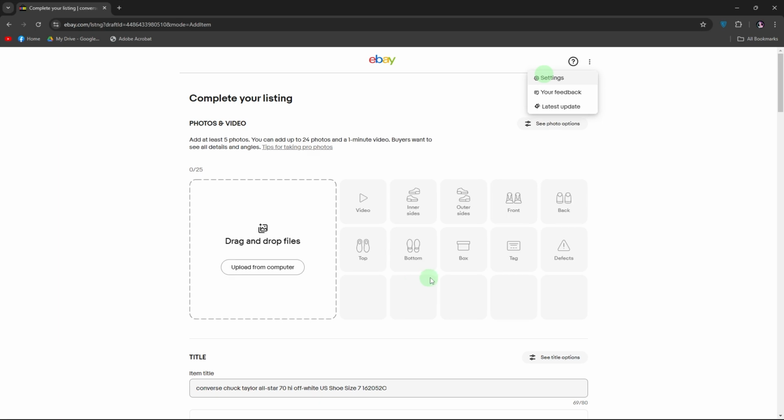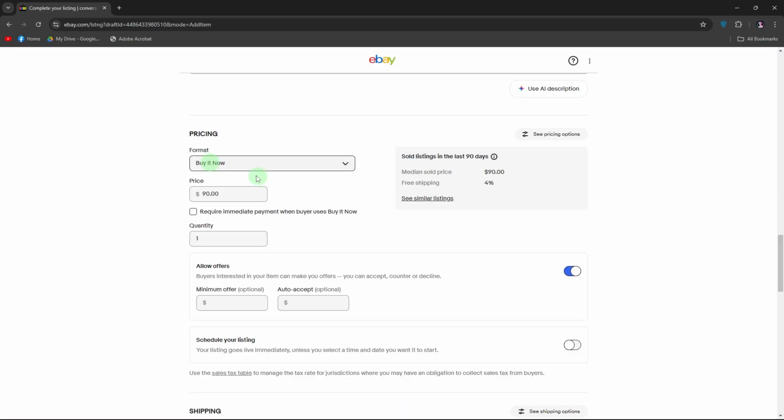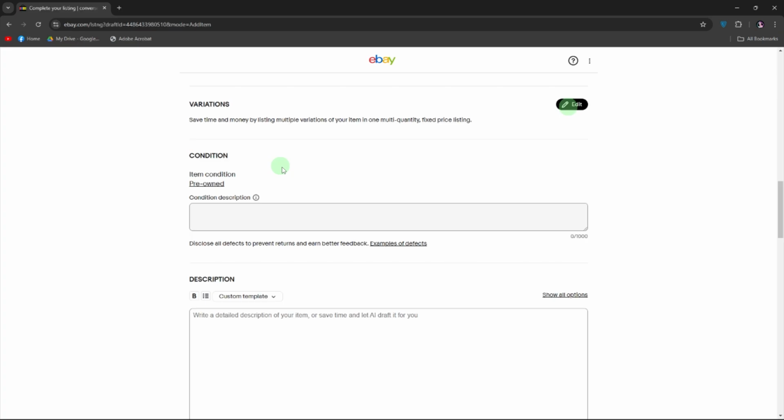On the listing page, click the three dots in the corner, then choose Variations and toggle it on. Scroll down to the pricing section and set the format to Buy It Now to enable the variation option. Go back to the variation section and click Edit.